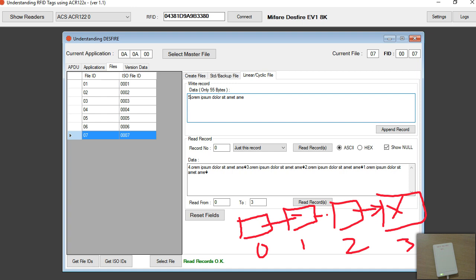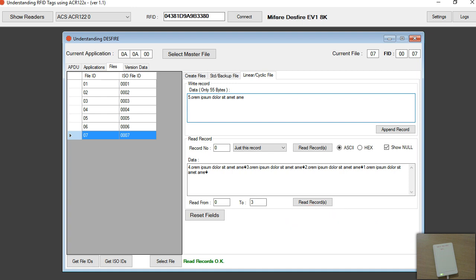So let's try that. I'm going to append. After this append command, you should see that this record should have been overwritten by 2, and similarly 3 and 4. Append. So this is the current record, read from record 0 to 3. As you can see here, record 1 is gone. This is how the cyclic file behaves.